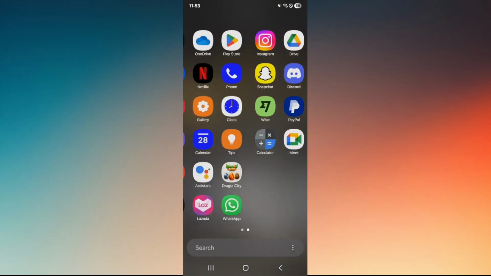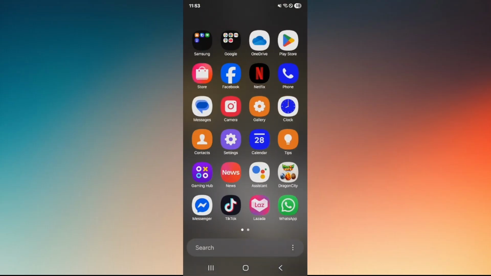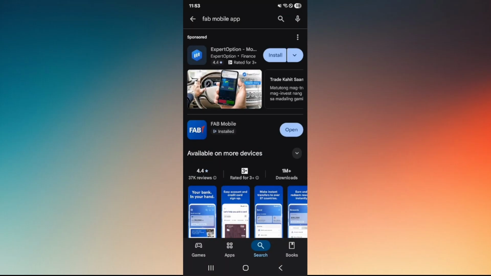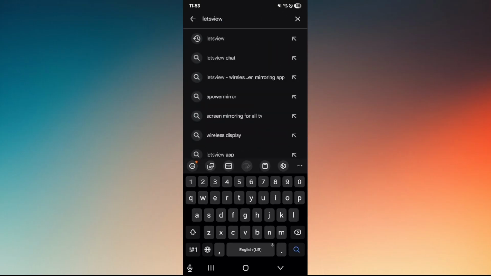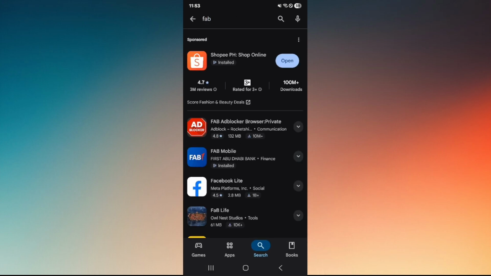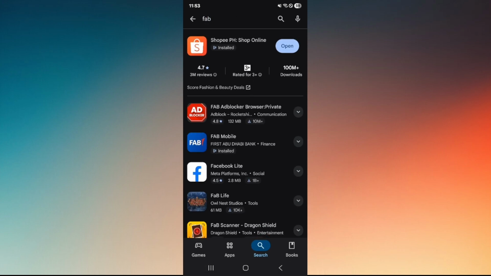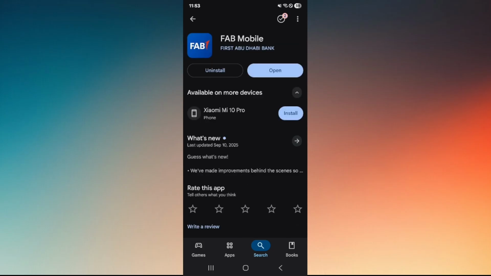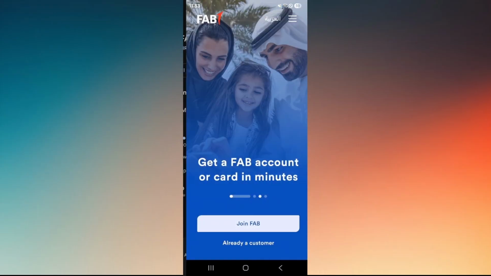If you haven't downloaded the app yet, simply access any app store available on your mobile device and type in FAB. Tap on the magnifying glass and then choose FAB Mobile. This is the application that you need to download and install. Once you've successfully downloaded it, open the app.